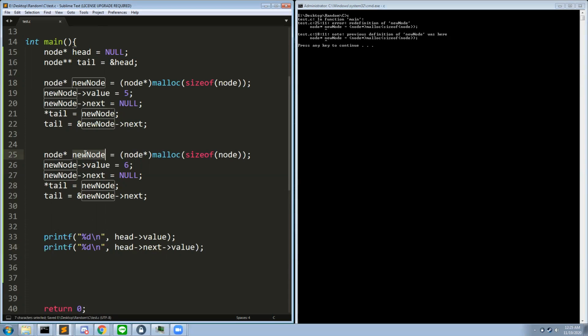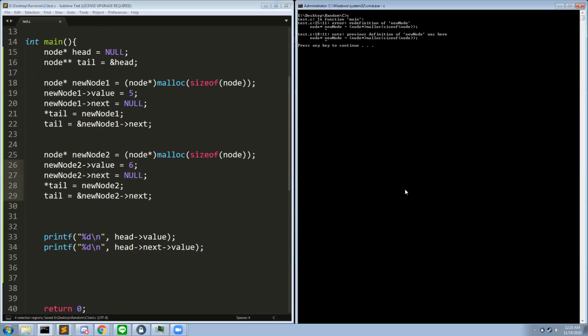Okay, redefinition of new node, of course. So I'll say new node 1, new node 2, and just replace these ones. There we go. Go ahead and run it, and we get 5 and 6.